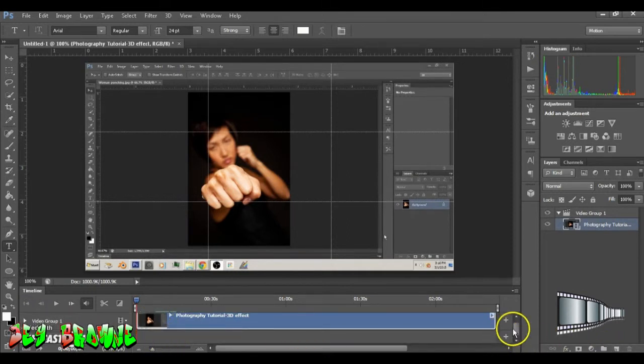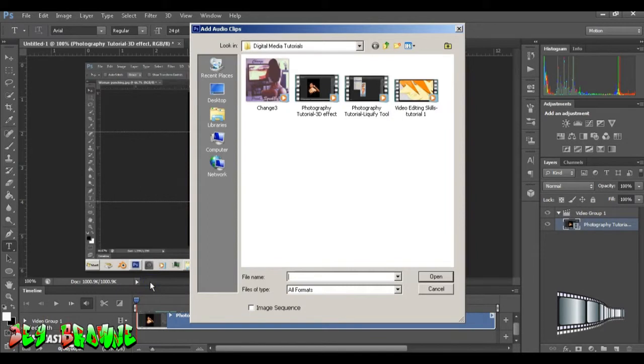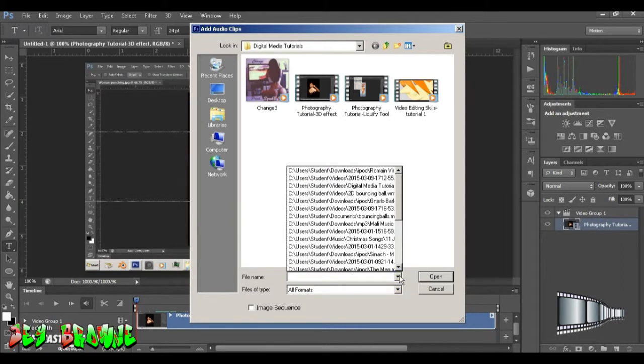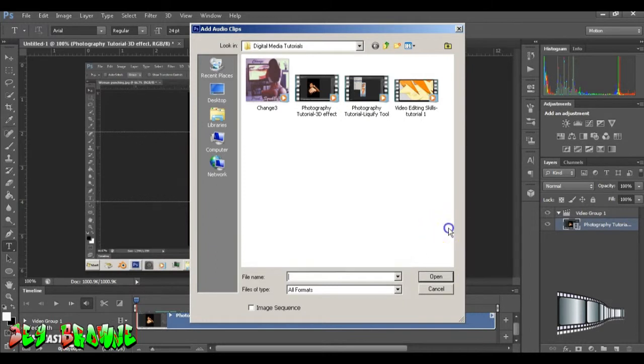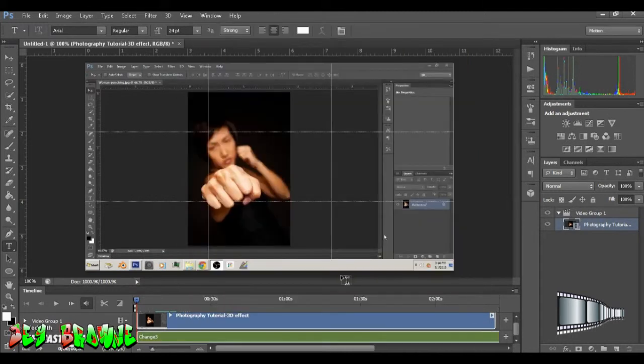Now let's add some audio. We come to the audio icon, we select add audio. Now it'll be best to make sure that you have all your files together for this video. And there we have the audio.